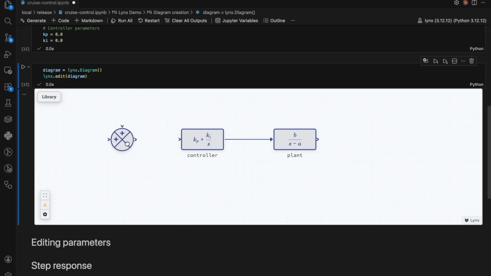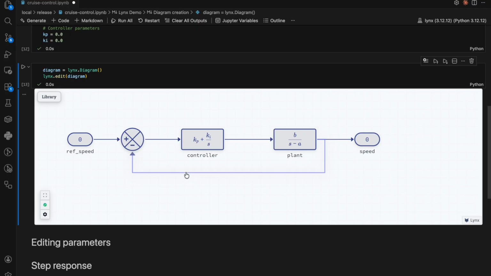Then a sum block for the error signal. And here I can just cycle through the signs for the different quadrants by double clicking. And then I'll add inputs for the reference speed and an output for the actual speed. And finally, the feedback connection.